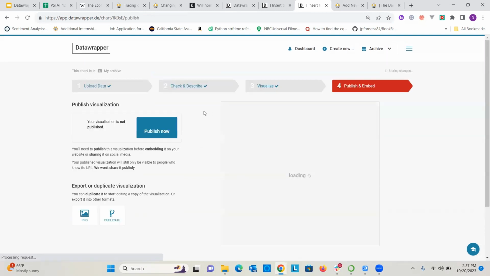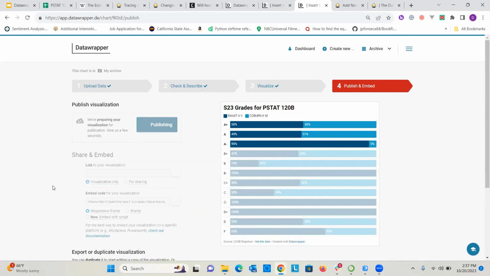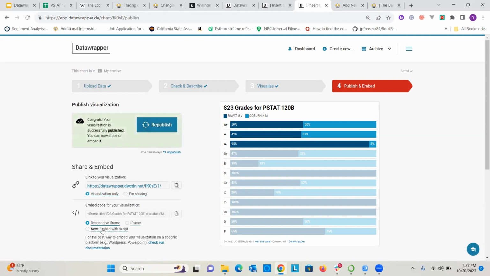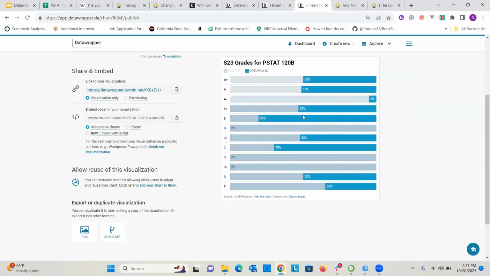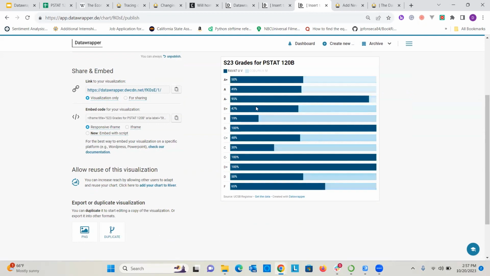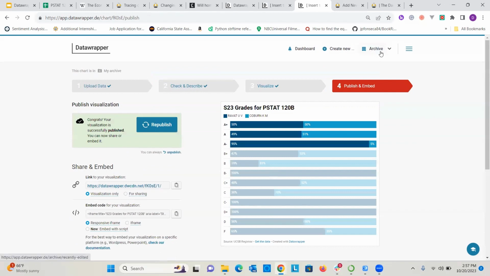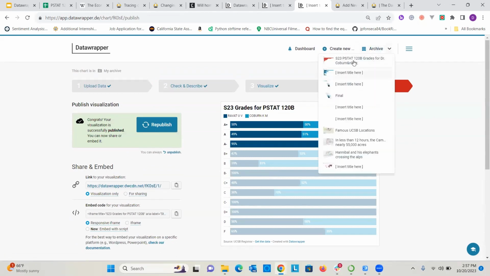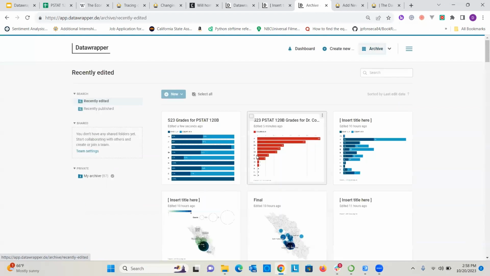You go to publish, and then you publish it, and then you can do the same thing. You can download it, and this chart is interactive, right? Because you hover over it, and you're able to check over it. So when you upload it to the website, it'll be interactive like this too, which is really cool. If you wanted to go back to this chart and edit it, just go to your archive and it'll appear here, or you can just click on the archive and it'll take you to the archive right here.